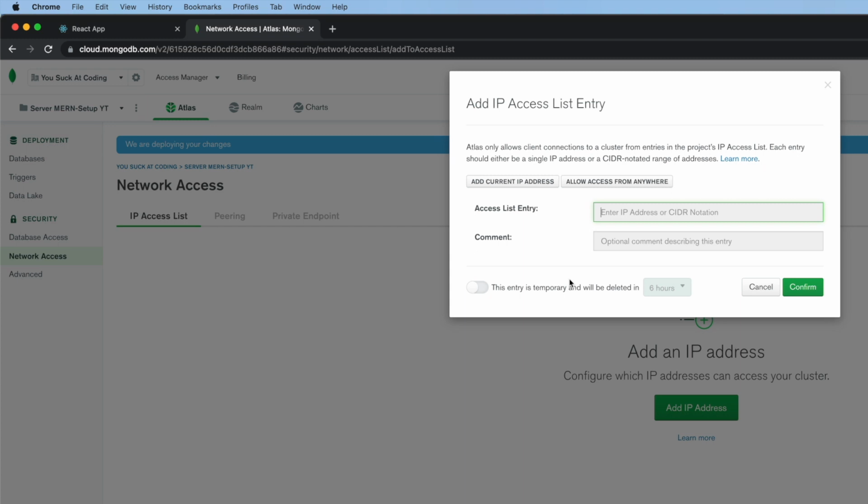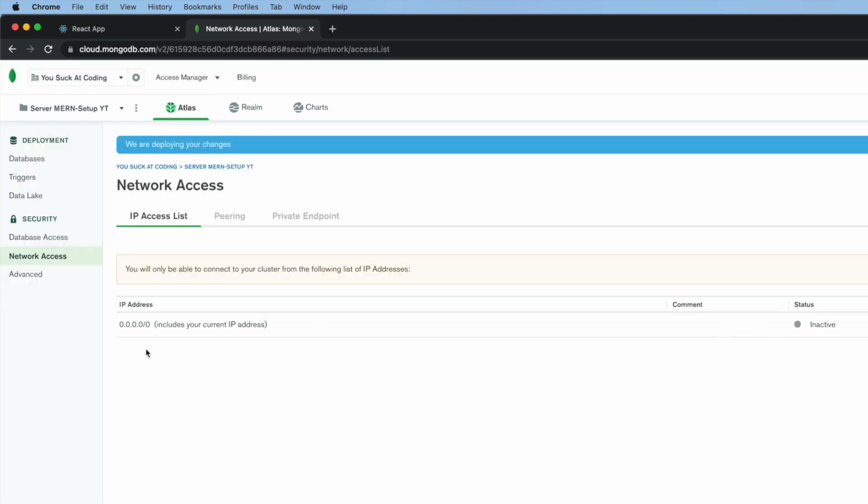Or if you're somebody like me who's just doing this for YouTube and won't be continuing with the project, I'll just say allow access from anywhere. And this way, anybody can access this project now. It automatically adds the IP address, and I can just simply press confirm. And all right, it says we'll only be able to connect. Yeah, perfect. So this should be enough for that.